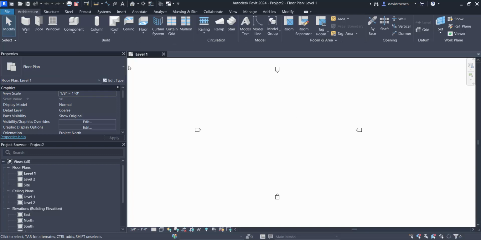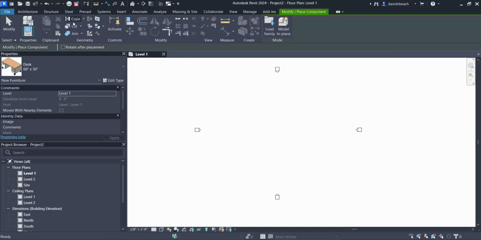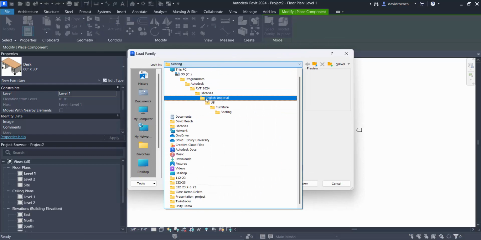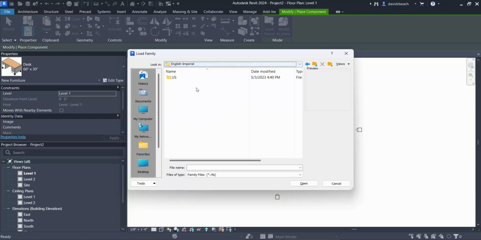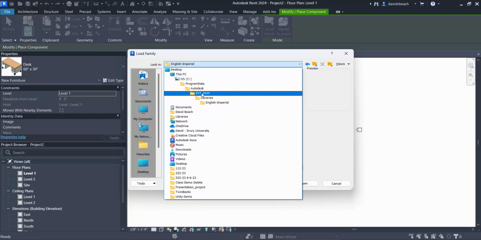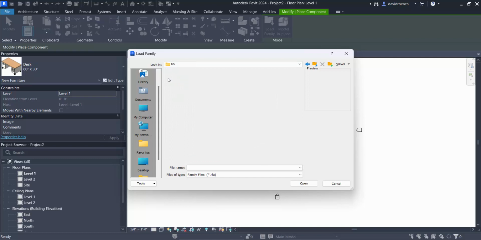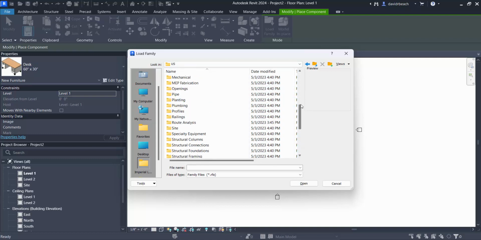So where I'm going to find that is Component, Load Family. This is my list of things. If you do not see this large list right here, Libraries, English, Imperial, US, this huge list of things, then you didn't follow the steps early in the semester and get your library content installed. Find me after class. I will walk you through it.